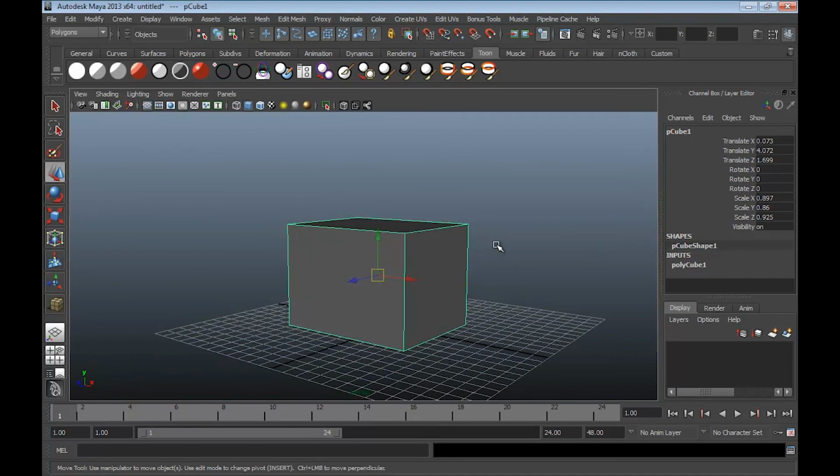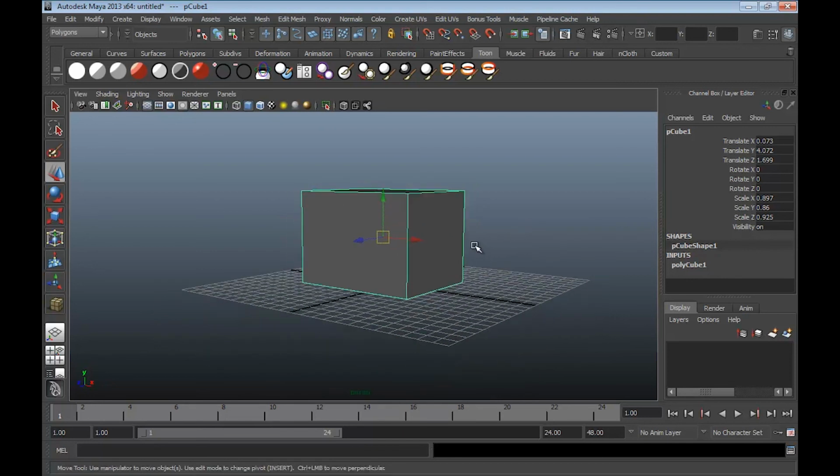And somebody said Unity and Maya work similar in controls. That's true, because Unity based a lot of its controls off of Maya. Maya had it first. I just want to keep saying that. It makes me feel good.